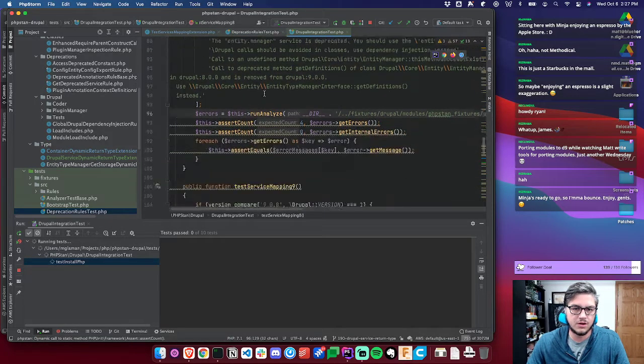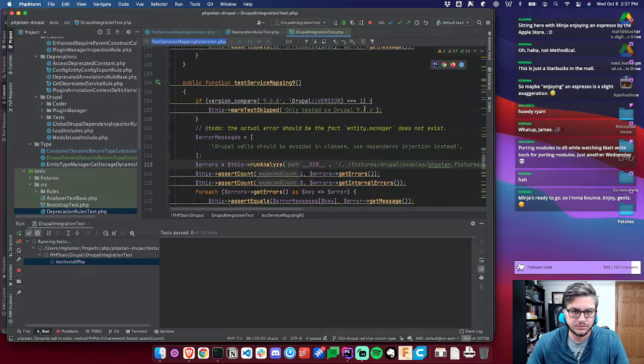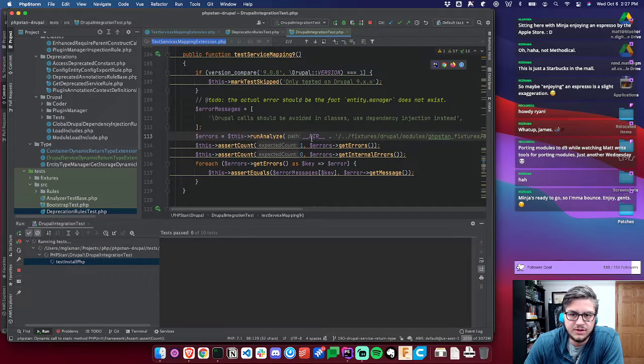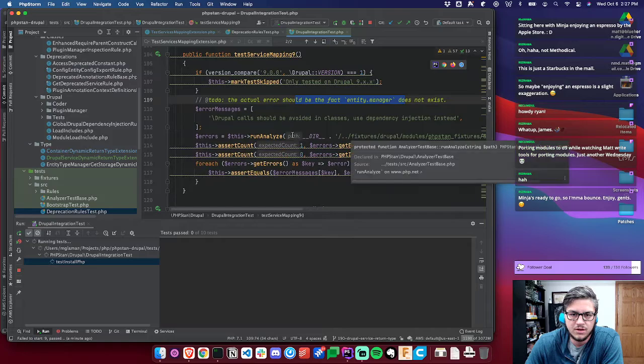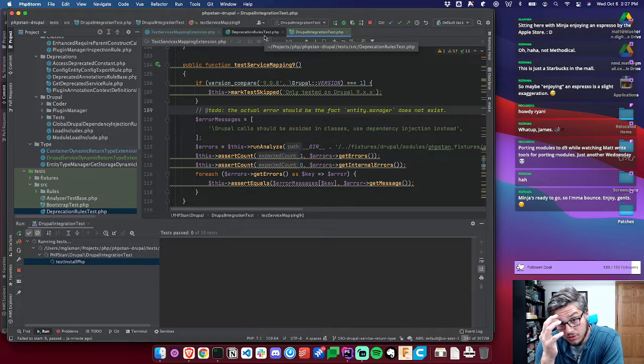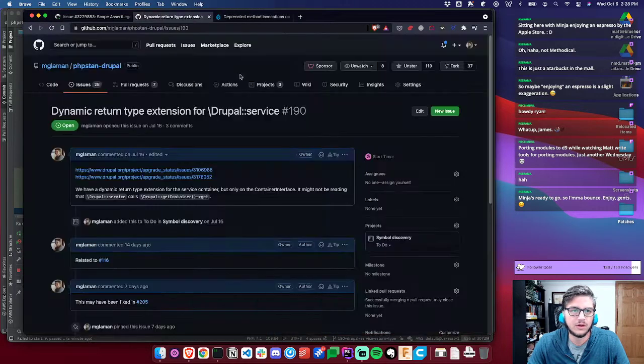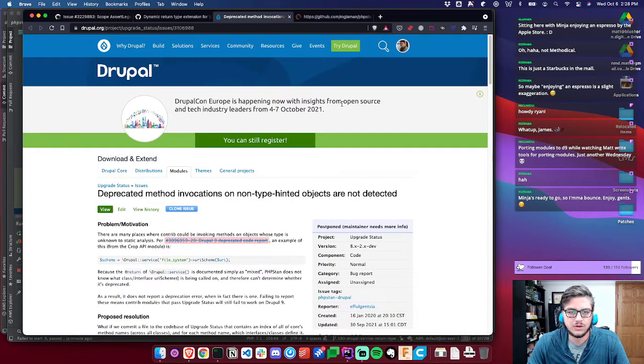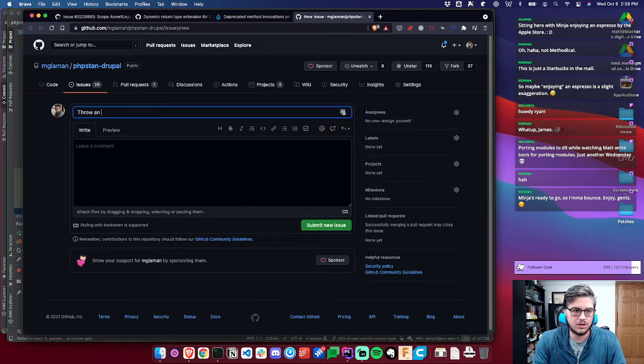So this right here, the test service mapping D8. And in D9, this doesn't error. So that's one thing we had happen too, where if there's a service that's not found, we don't error out. That's one thing we'll have to report. New issue: throw an error on service names that are invoked but missing.